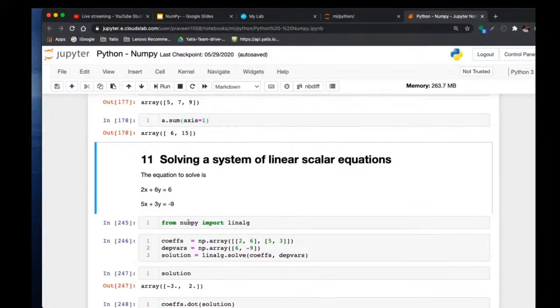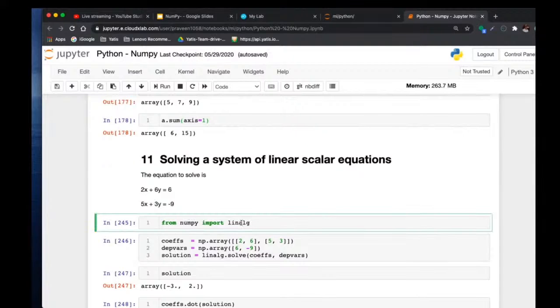NumPy gives us access to something called linalg. This is a linear algebra module. Essentially, it just helps you solve linear simultaneous equations, and it needs two inputs, as you can understand. It needs the coefficients and it needs the outputs. So you just specify the coefficients as a matrix.